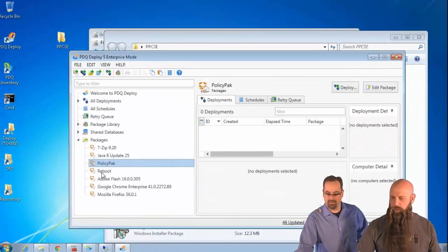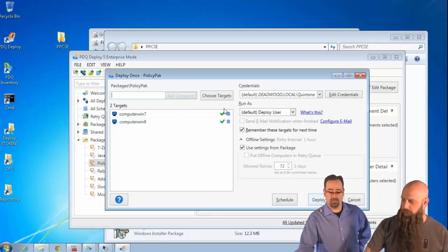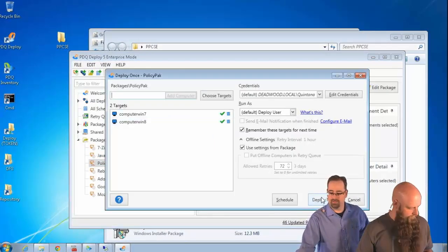All right. Hit Control D. Remember, we remembered our previous targets. Yep. Hit deploy.